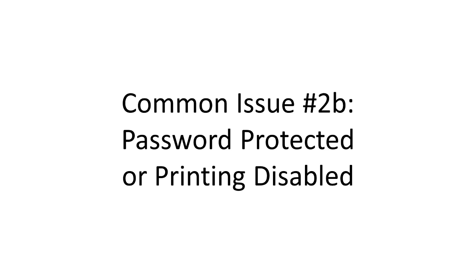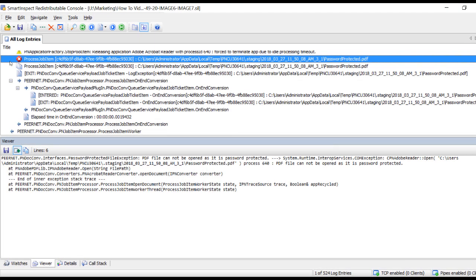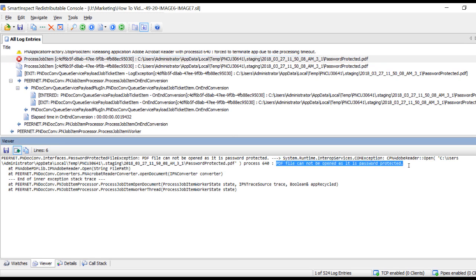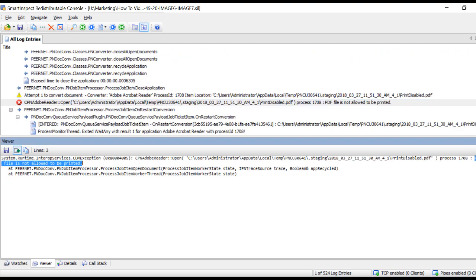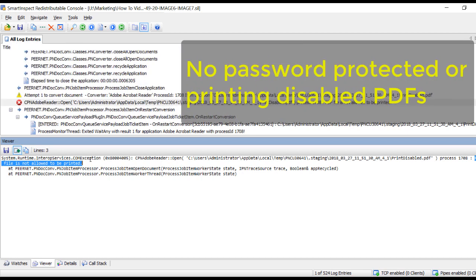Another common issue is when the PDF file is password protected or PDF printing has been disabled. When this is the case, you would see an error entry in the log file like this. "PDF file cannot be opened as it is password protected" for password protected PDFs. Or, "PDF file is not allowed to be printed" for PDFs where printing has been disabled within their security settings. Document Conversion Service cannot convert PDFs that are password protected or where printing has been disabled in their security settings.